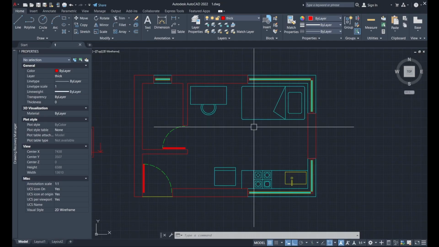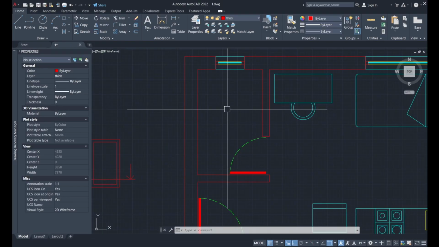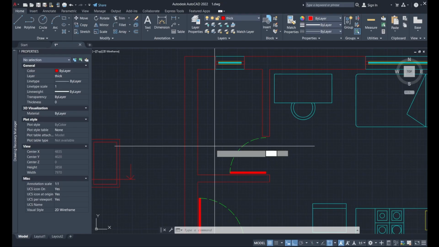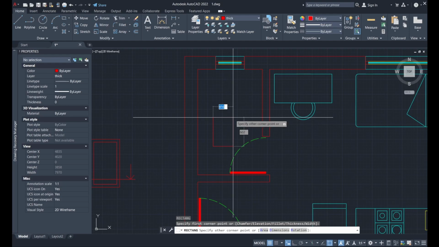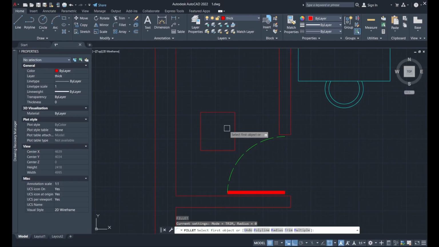So let's go ahead and detail this plan a little more, especially in the bathroom over here. Let's first add a sink. So for that I'm going to draw a rectangle and I'm going to keep it of size 450 by 500, and I'm going to round these corners.